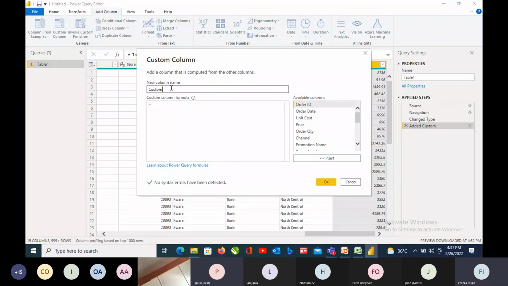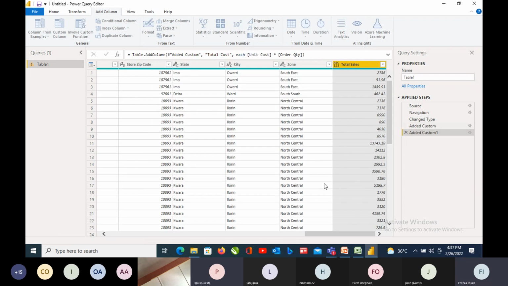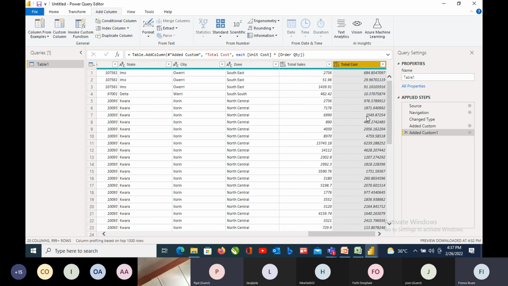How do you calculate the total costs? That will be unit cost times quantity. Right. Okay. So remember I clicked on add column, then custom column. So now we want the total costs. Total costs will be the unit costs. Once you double click, it comes up there. Then your star, which is your multiplication sign, times the order quantity will give you the total costs. Click OK, and that's it over here.